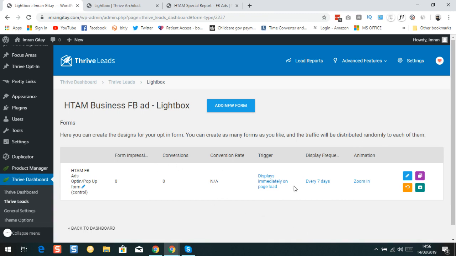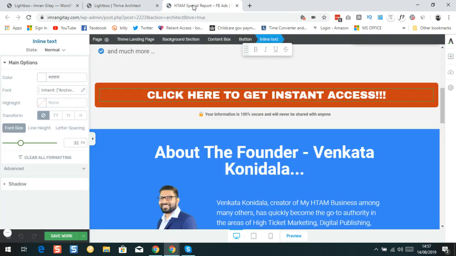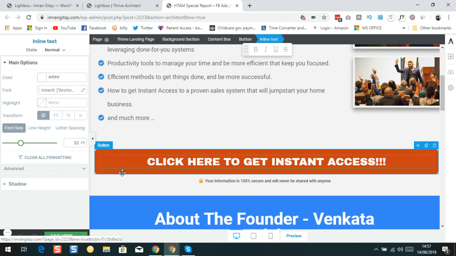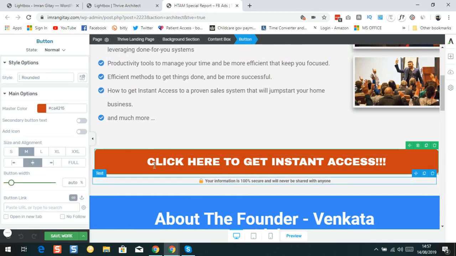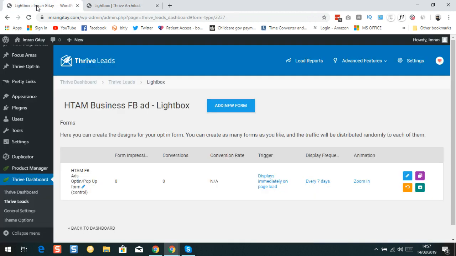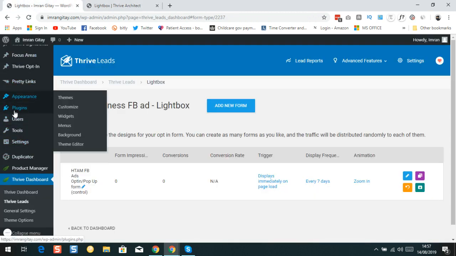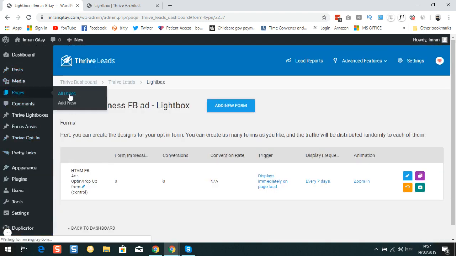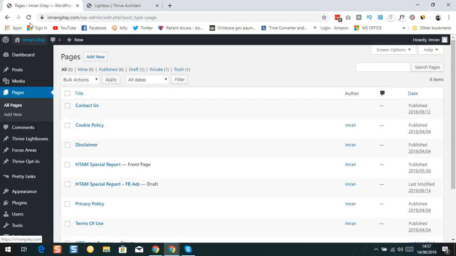So let's start off here. So what we want to do is go to your special report Thrive architect page that you had originally loaded. And just so you're aware, to get the Thrive architect, or if you need a reminder, I'm going to close it. To get a reminder, all you do is go back into your dashboard, and then go to pages, all pages. And then we're doing the Facebook ads draft. So I don't need to edit it or anything. I want to edit it with Thrive Architect. So if you click on that, that's how I get to this page.